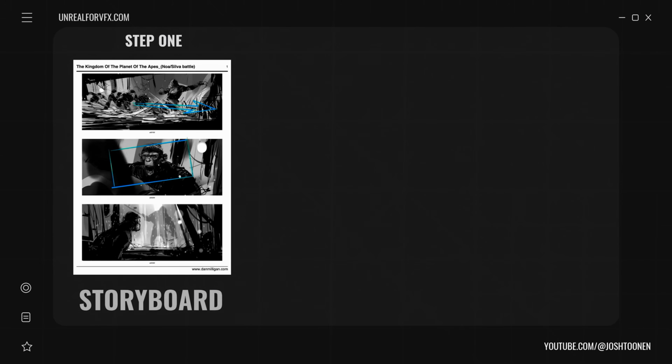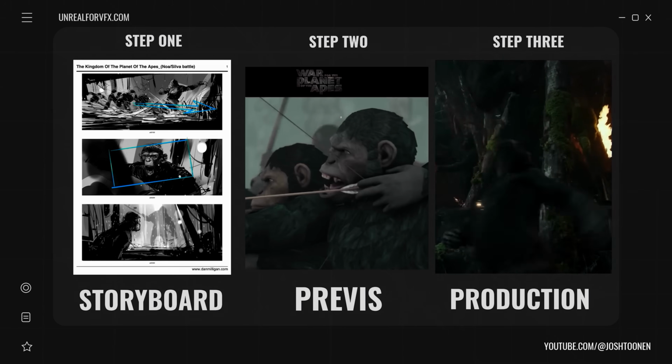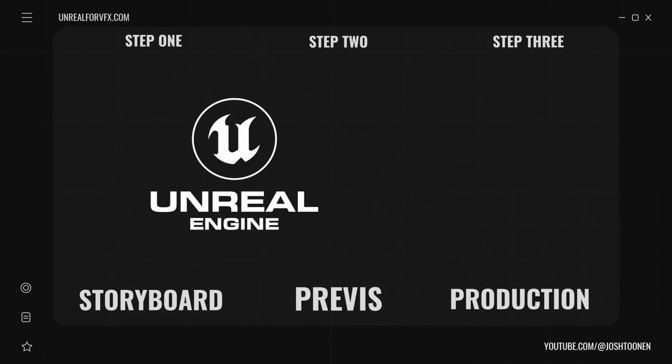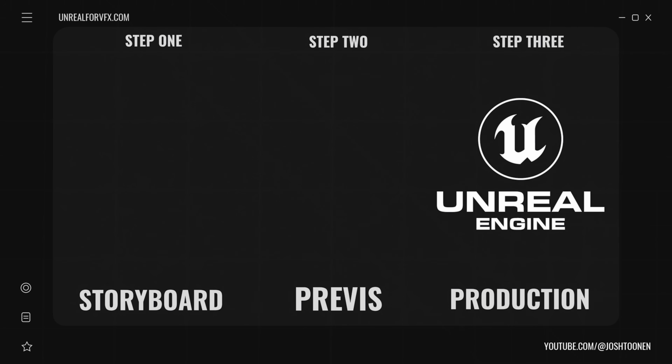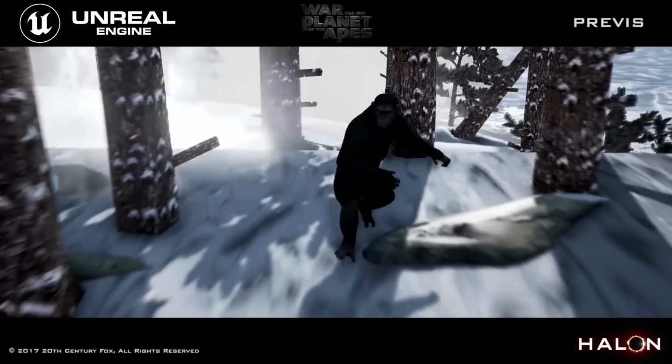Now, the traditional way of making animated films is you start with a storyboard, then you make your previs, and then you make the final result. And each step uses a different software. But with Unreal Engine 5, we can go from storyboard to previs to final result while working in real time. And that's what we're gonna cover today. So before we dive in, let's watch this breakdown of how Halon Entertainment approaches previs with filmmaking in mind.